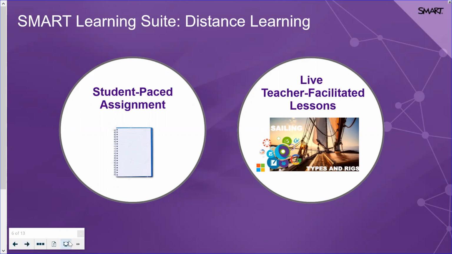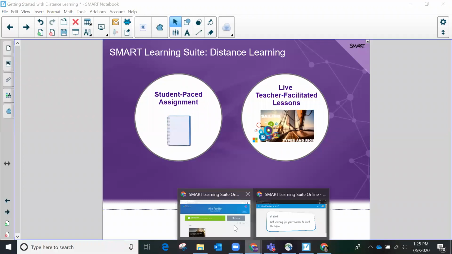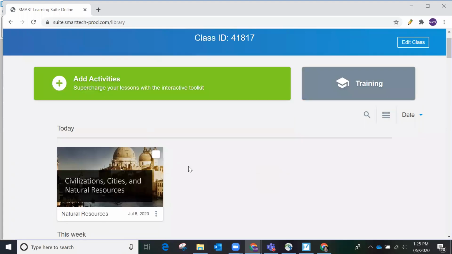Okay, so let's go ahead and pick up where we left off from part 1. I'm going to go back into SMART Learning Suite Online. Remember, it's suite.smarttech.com in order to go to this home screen of your account. We're going to take that lesson we started in part 1, and edit it for live teacher-facilitated lesson pacing, for synchronous learning.